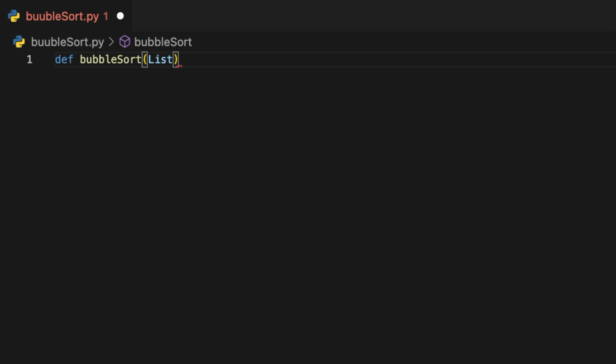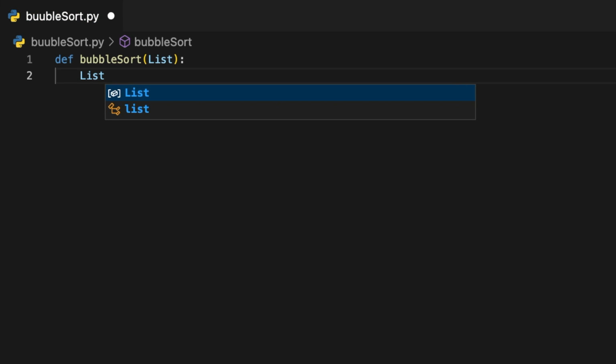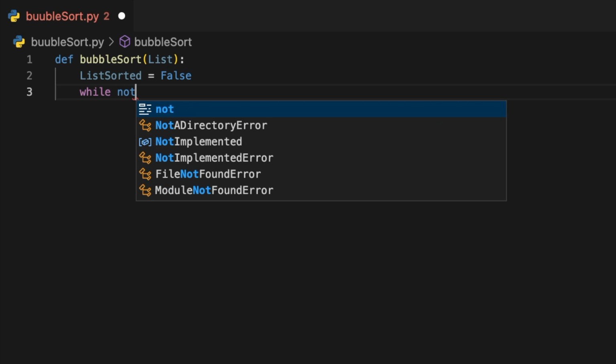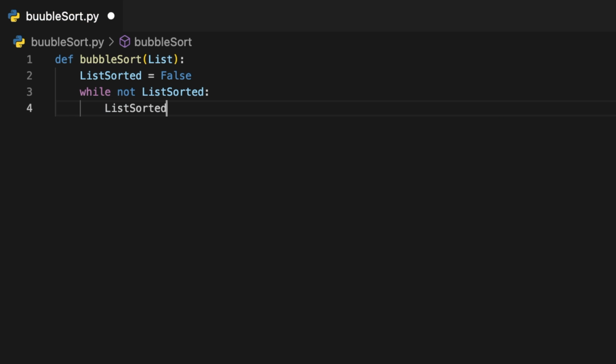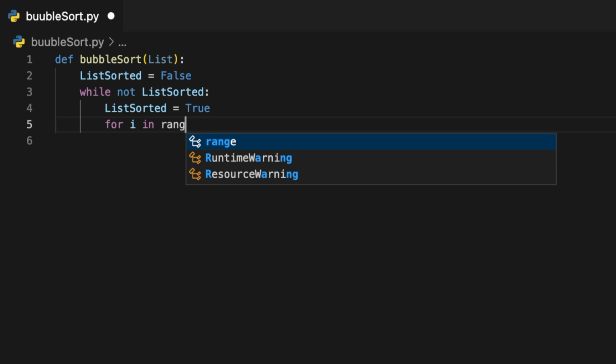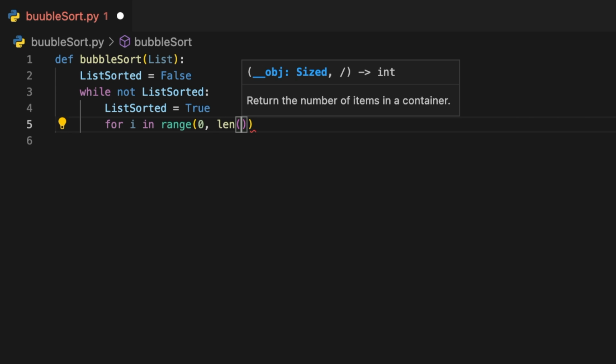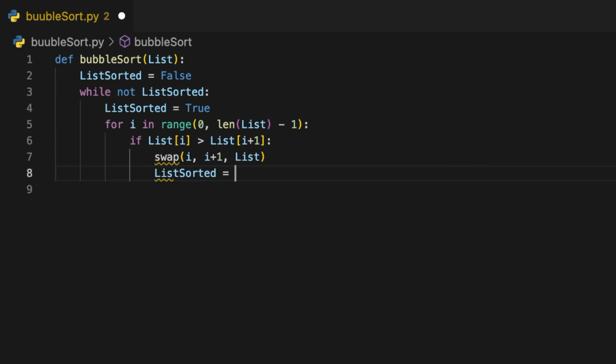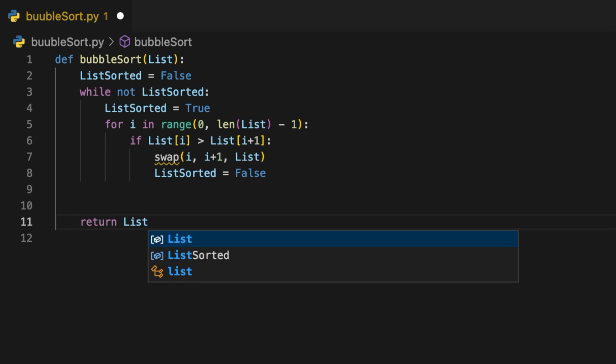For the code explanation, the first thing we're going to do is assume that the list is not sorted. Then we start looping through the list, and we assume that the list is sorted. After that, we check if the number in the list is bigger than the next number. If true, we swap them, and we use a helper function called swap that takes the two numbers and swaps them in place. If we perform a swap, we know that the list is not sorted yet, so we change the flag to false and start the iteration again, and finally we return the sorted array.